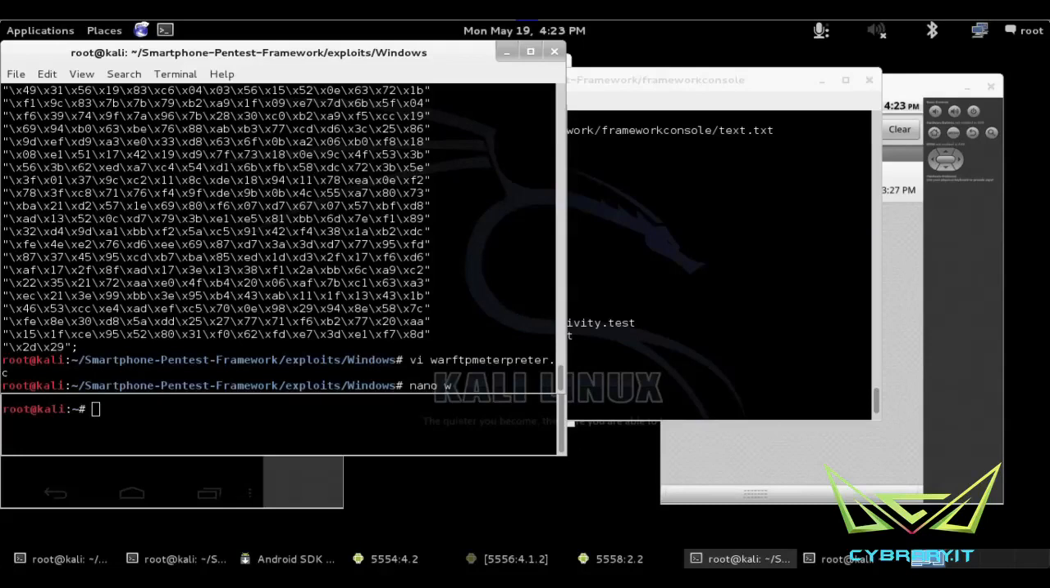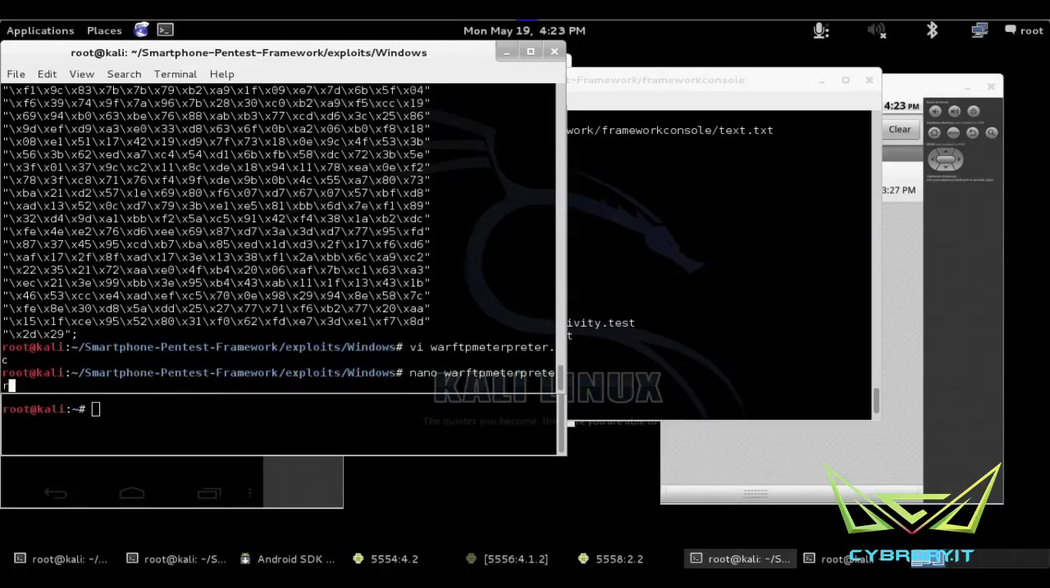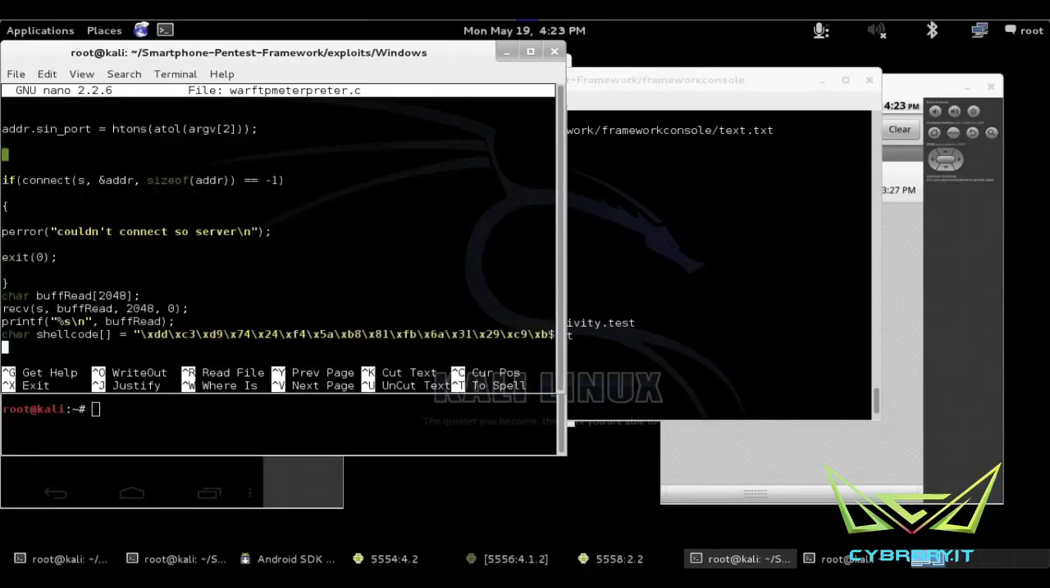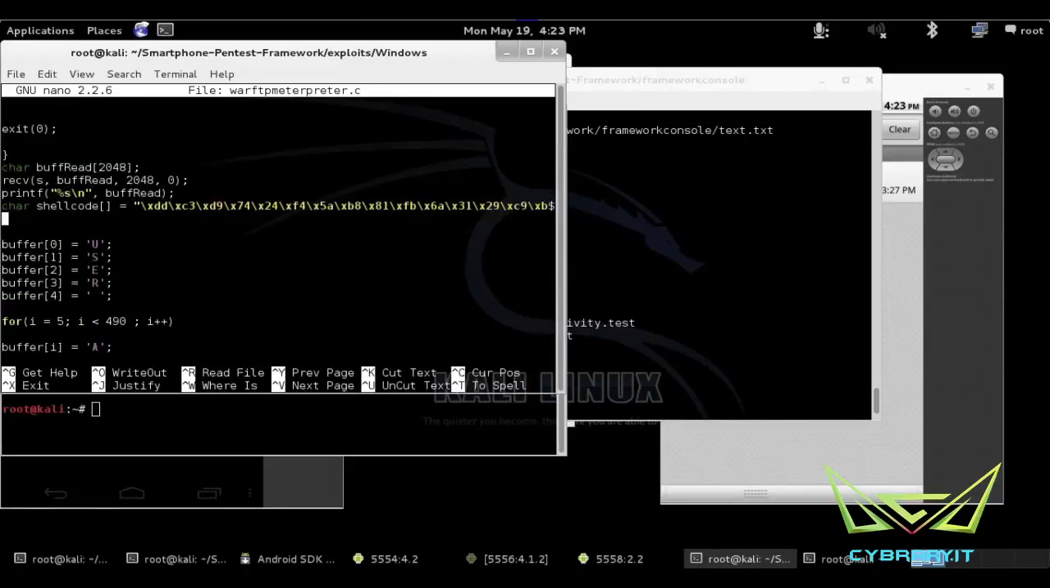And then, in typical me fashion, I'm just going back to Nano, which I'm more comfortable with, to finish it. I could finish it in VI as well if that's what I was more comfortable with. I just really like Nano, particularly for demos. I'm just going to paste in my new shellcode here.